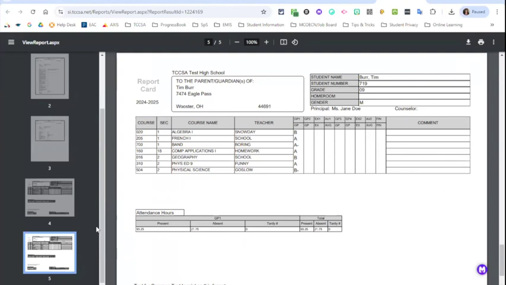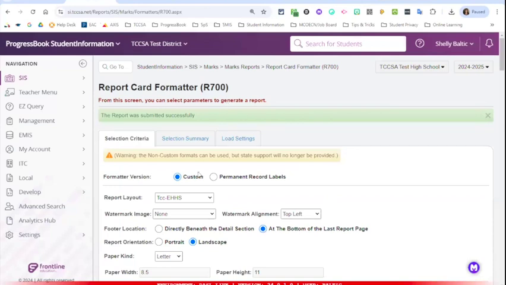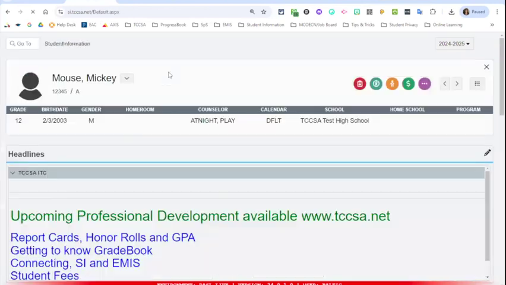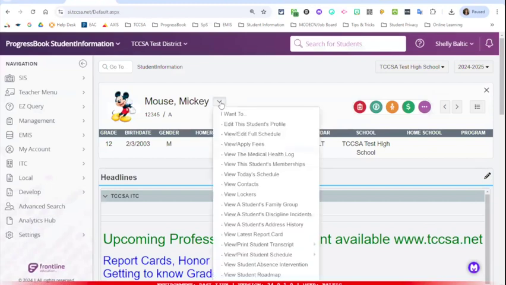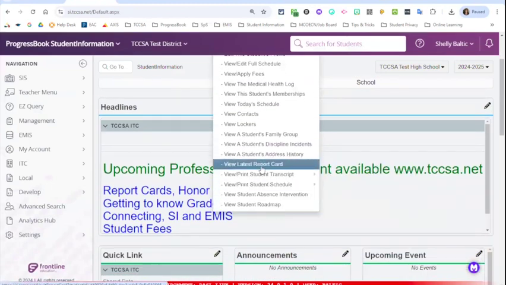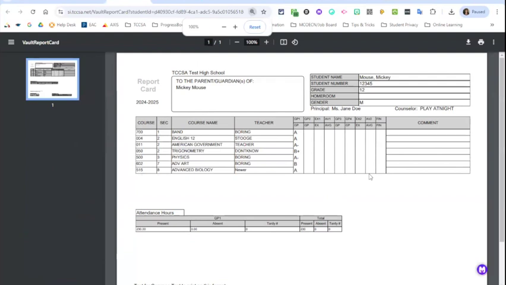Okay, so a few things that I want to show you. So we have it here. What did it do for us when we schedule it? Couple things. If I look at my student in context, so I have Mickey Mouse, if I click on my I want to, I can now say view the latest report card. When I do that, it's going to populate here.